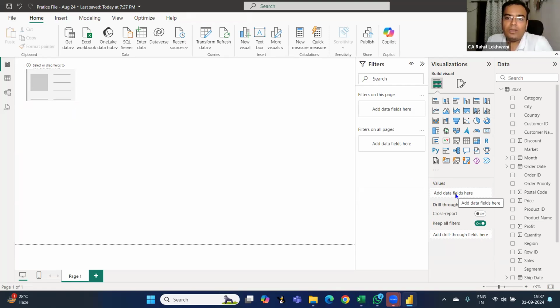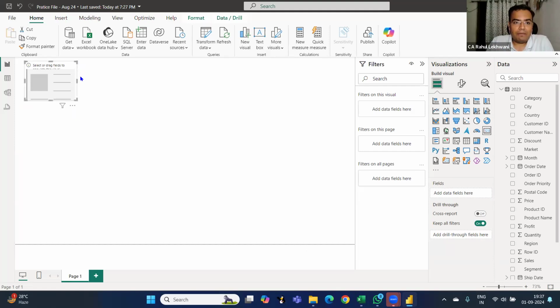So always remember, in Power BI each visual is separate. It has its own identity. If you want to change anything, you have to select that visual. So what is the sign of selection? If I select it, I have these highlighted corners. These highlighted corners tell me that this visual is selected.